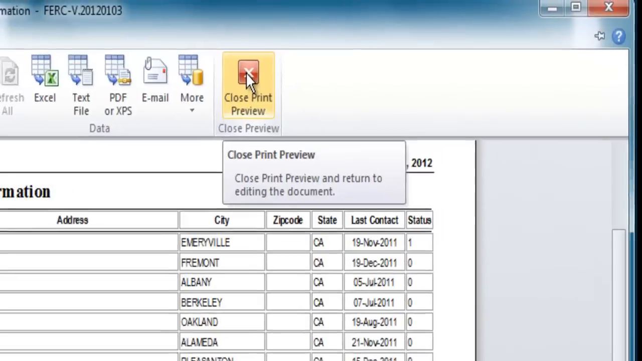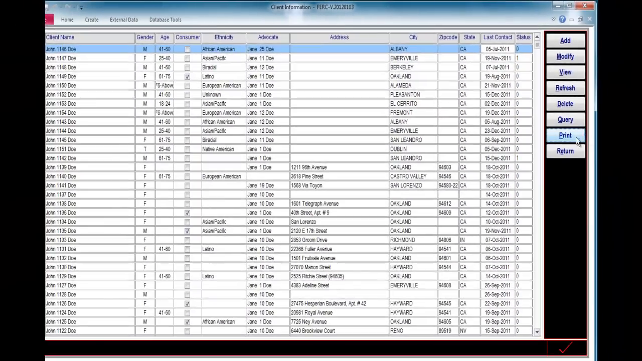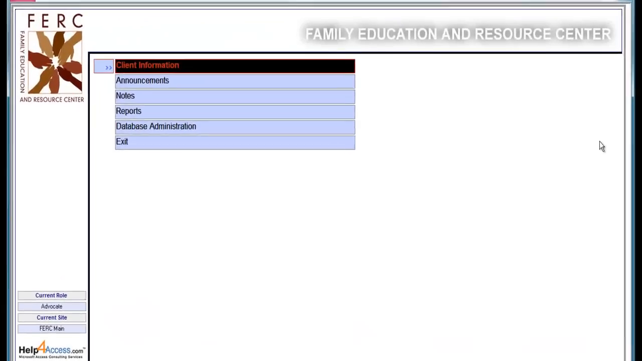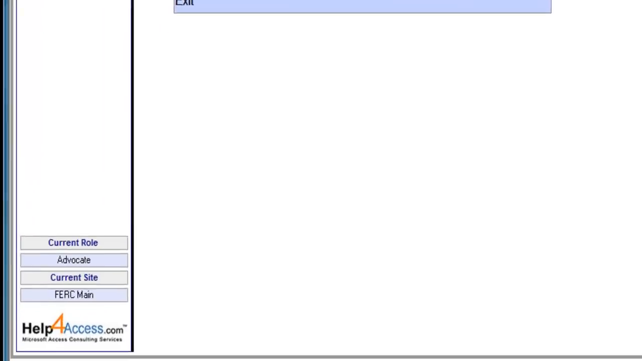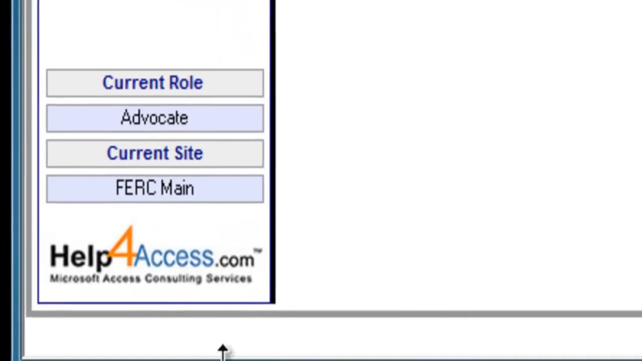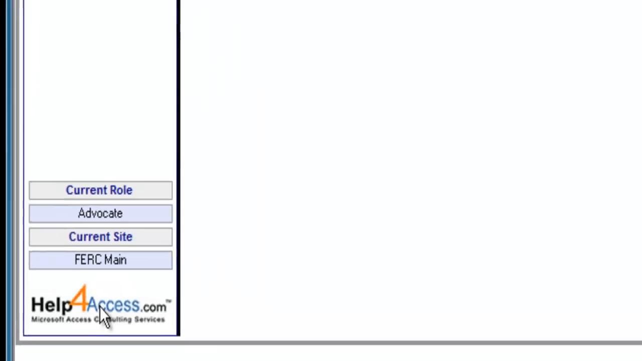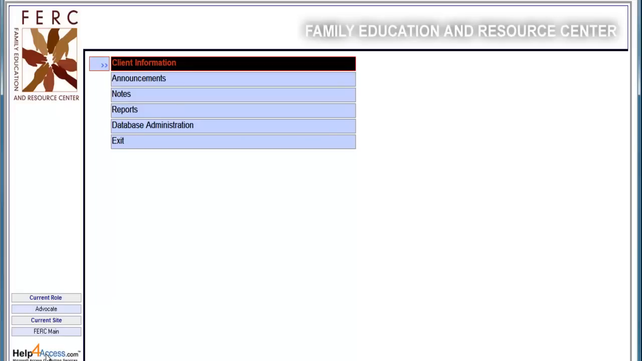And that concludes the print function. Clicking Return returns us to the main switchboard. The last feature to discuss today is how to receive help. Double-clicking on the Help4Access logo will open up a browser to our website where you can get help fast.